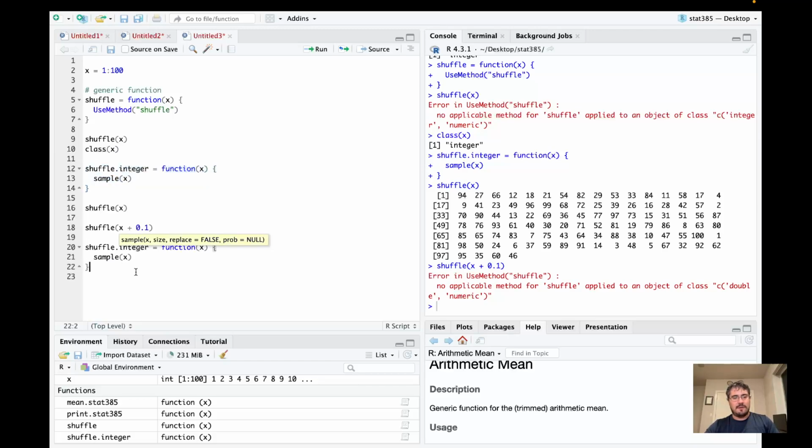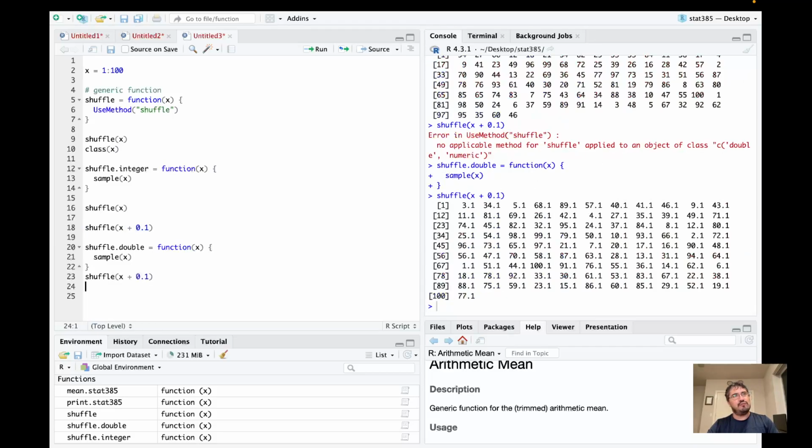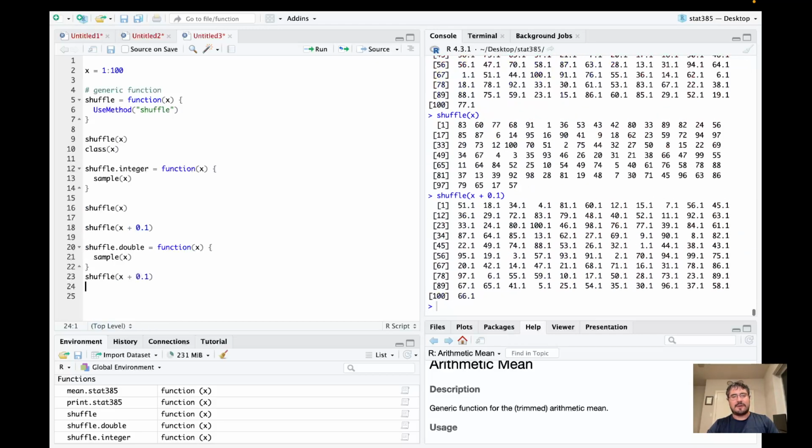I need to write a new function, shuffle.double. Okay, now shuffle should work fine. Great. Shuffle works for integer, shuffle works for doubles.